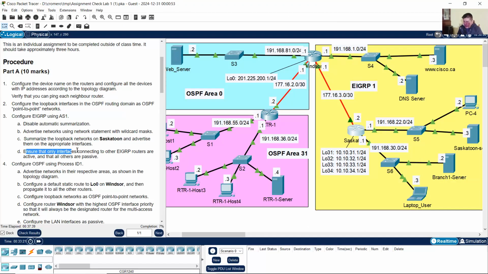Ensure that only interfaces connecting to the other EIGRP routers are active and that all others are passive.